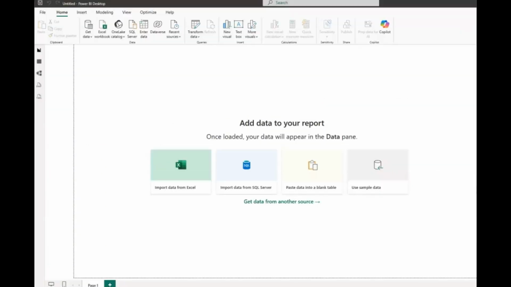So now let's open up Power BI. This is Power BI Desktop. I also have a video on how to download Power BI for free. I will link that in the description below. So open up the Home tab and click Get Data.